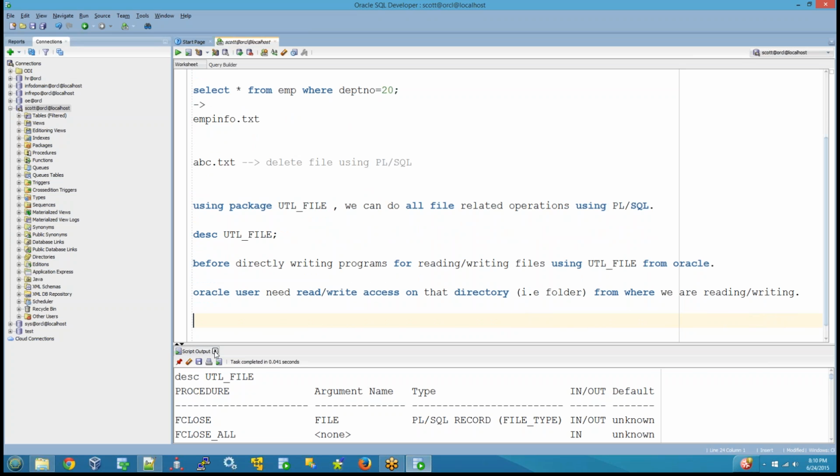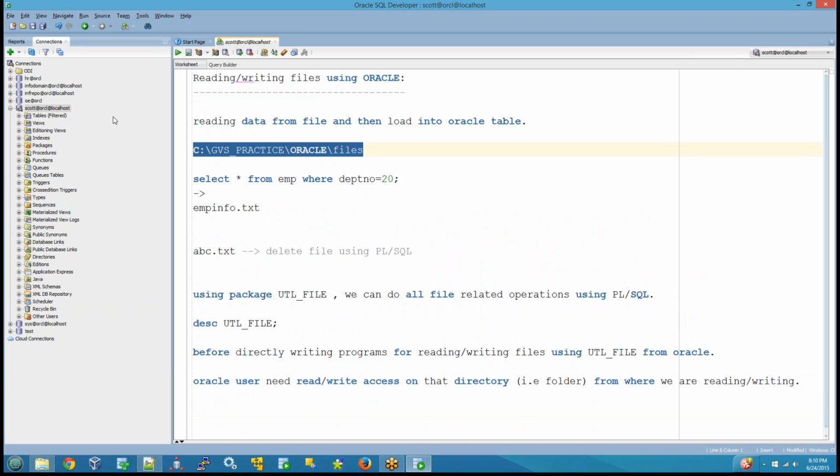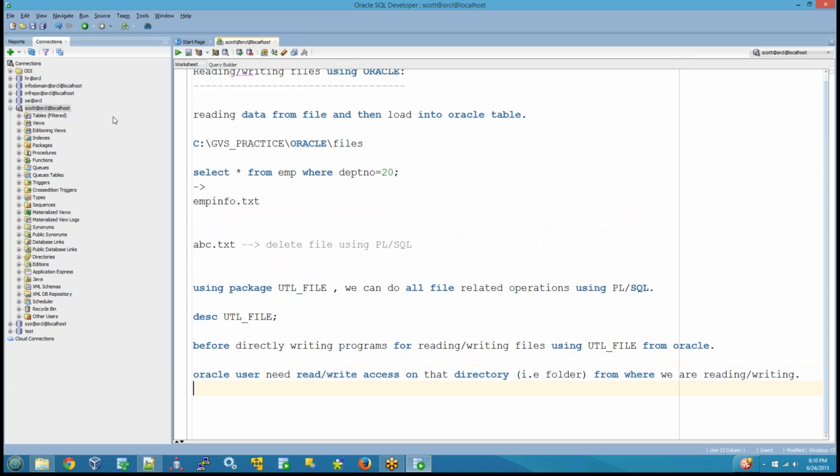So for example, this is the directory we are going to use: C drive, GVS_practice, Oracle and file. This is the folder structure. Oracle needs to have access on this directory object. In order to give read and write access for accessing files in a particular folder, we need to create a directory object in Oracle.